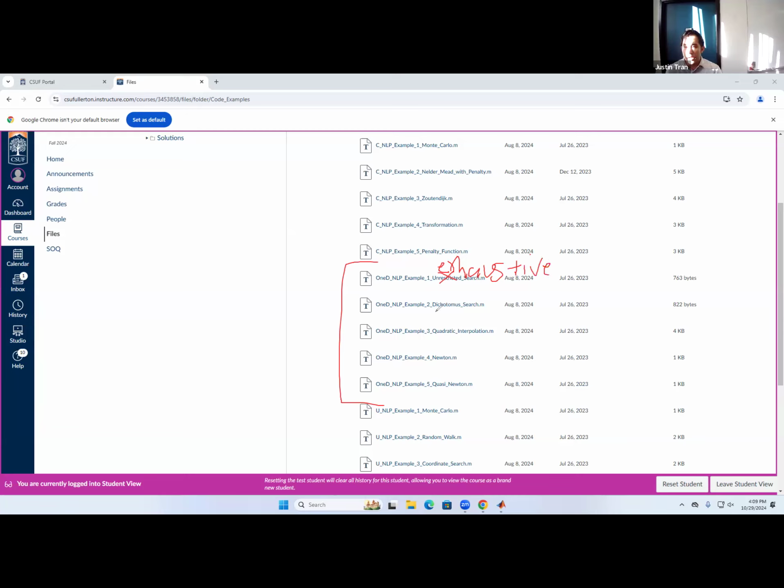So you can see here we have a code for dichotomous search. That was the second algorithm that we went over. We're going over example 3 right now, which is quadratic interpolation, so we'll go over that. And I have 2 more codes for the other 2 methods we're going to go over today: the Newton-Raphson method and the quasi-Newton-Raphson method.